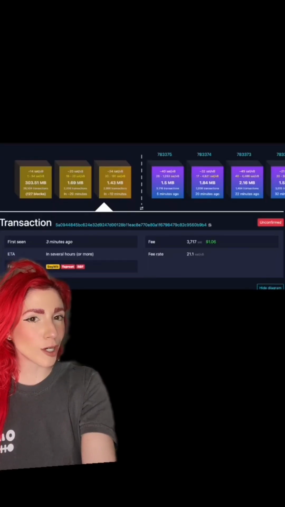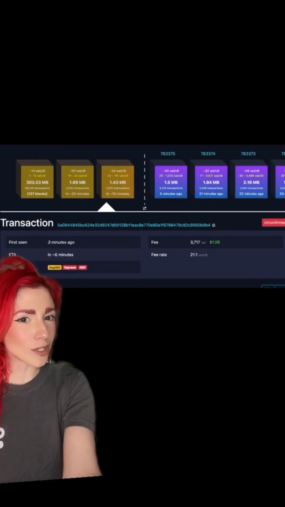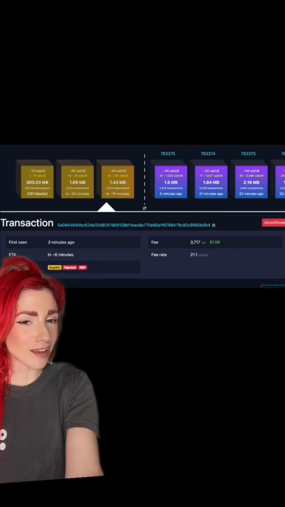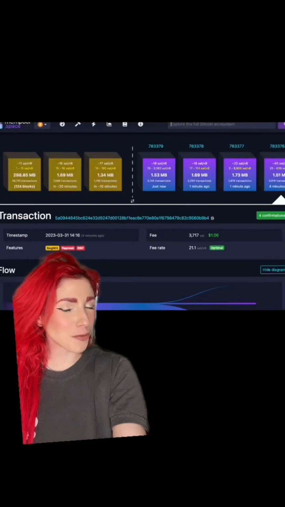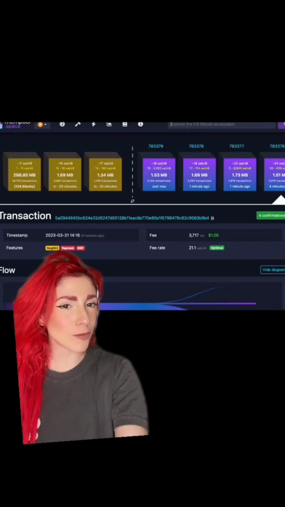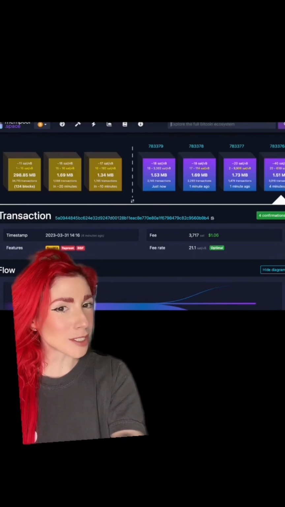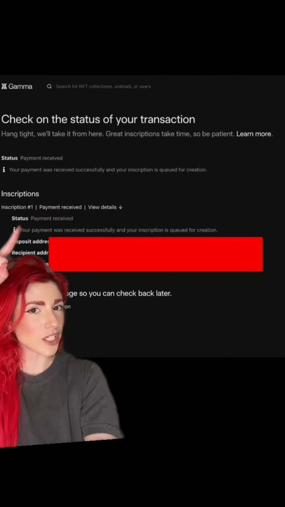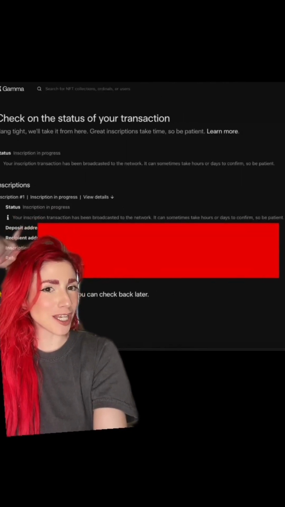On the block explorer mempool.space, at first it said several hours, bouncing between that and 6 minutes, and I think it was about 9 minutes until my first confirmation. I missed the screenshot of 3, but my 4th confirmation came in a few minutes after that. Basically, it took about 15 minutes for my payment to be processed. With that 3rd confirmation, my status on gamma.io immediately updated to say payment received, and it updated on the inscription status as well. Right after, it updated to saying inscription in progress.